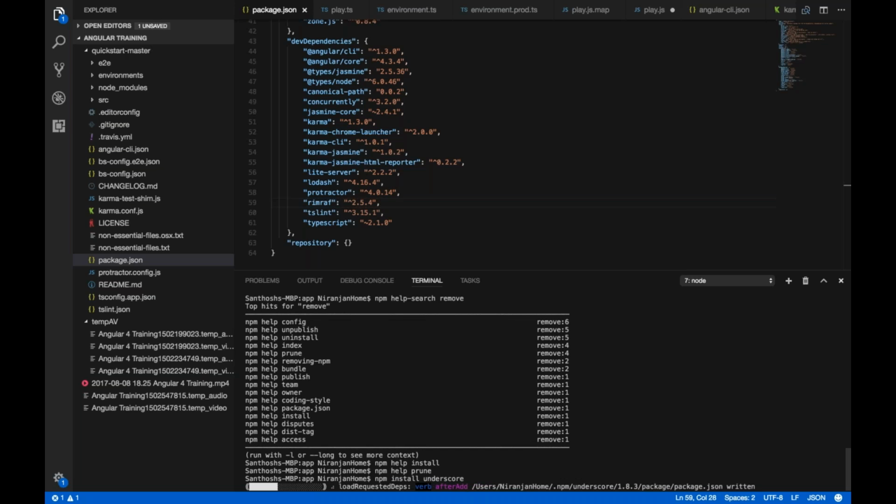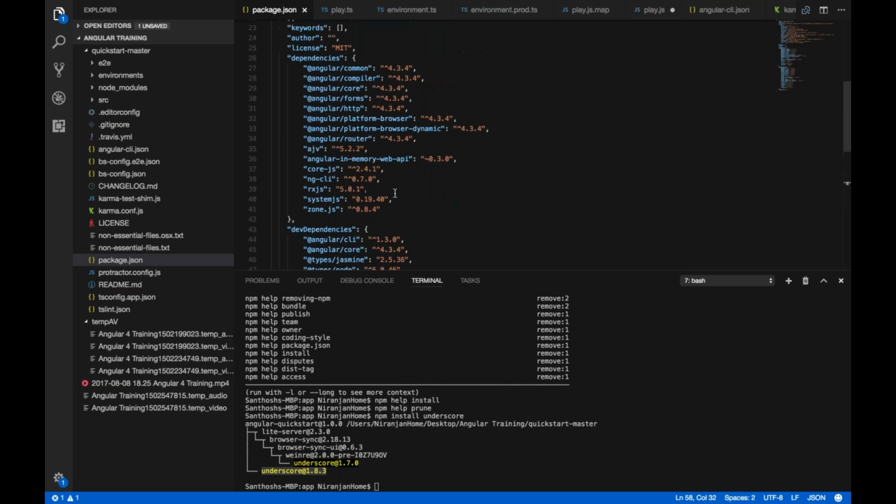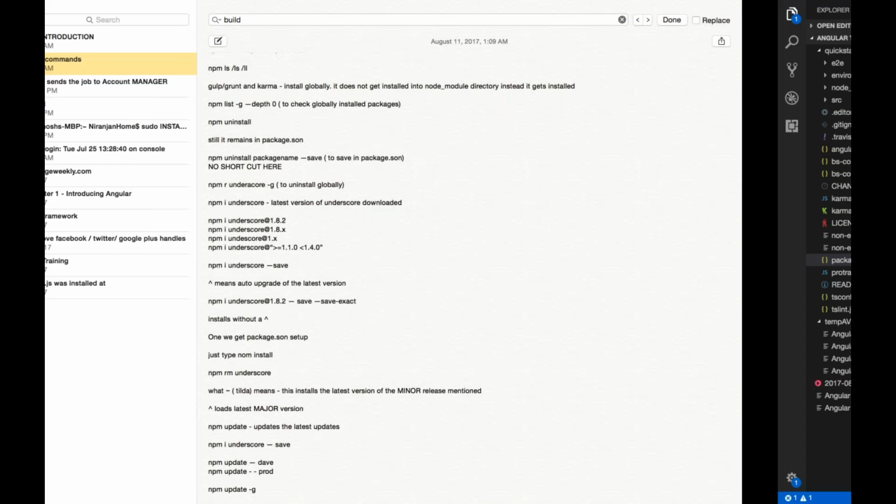I installed another package, underscore. Now what happens is this underscore is an extraneous package. There is a hierarchy, it will show it installed underscore. Now, underscore is an extraneous package. What is the reason? Because it is installed on our machine, but it is not there in the parent's dependencies.